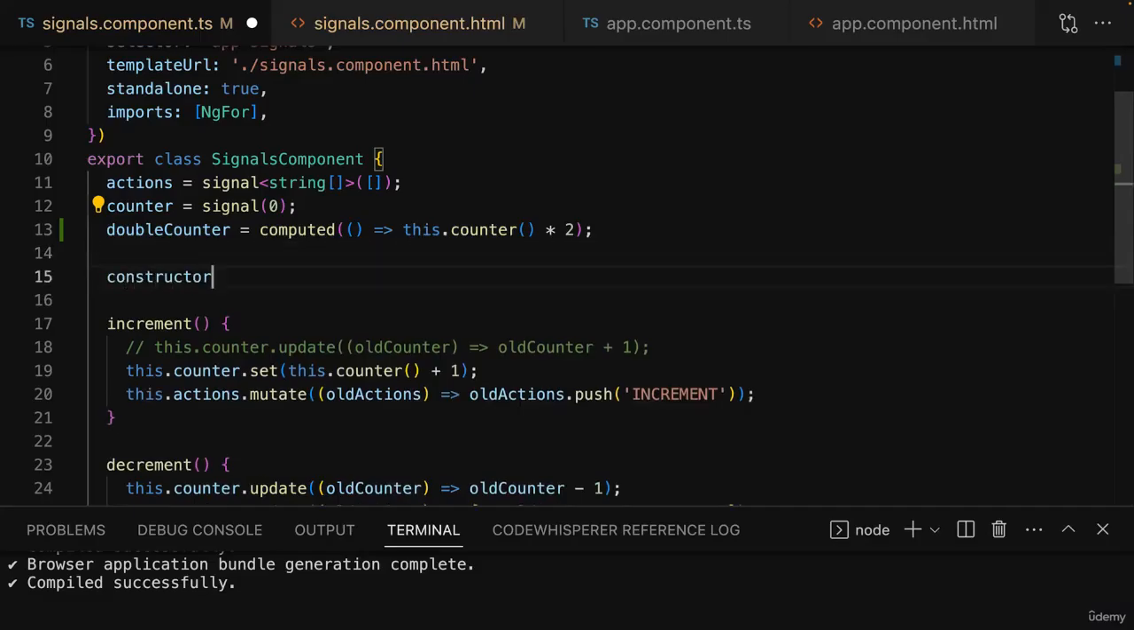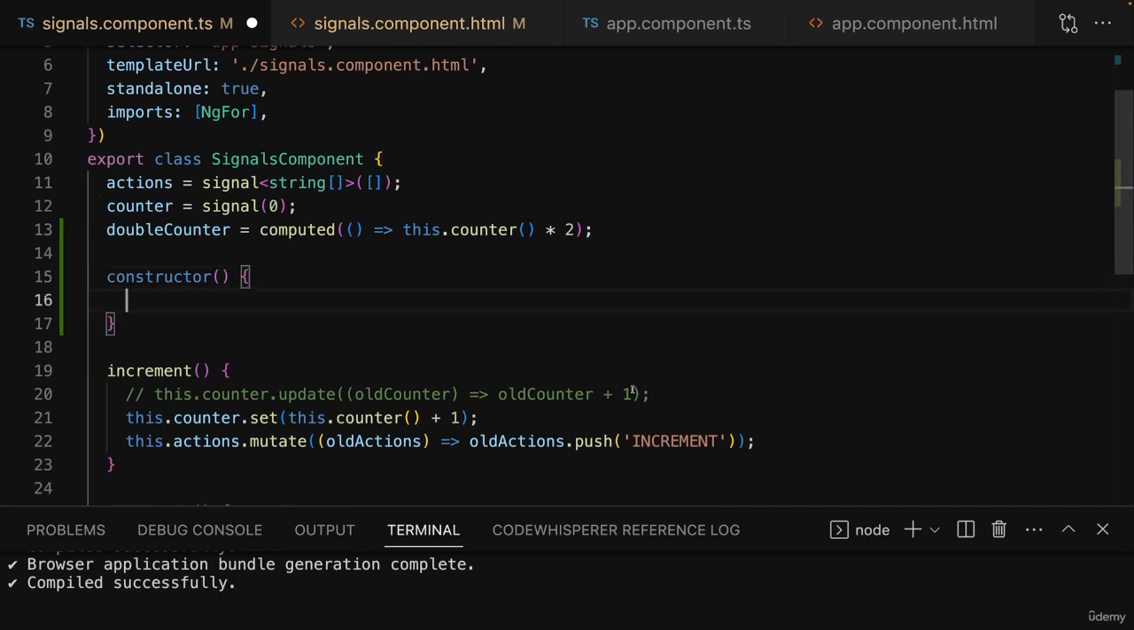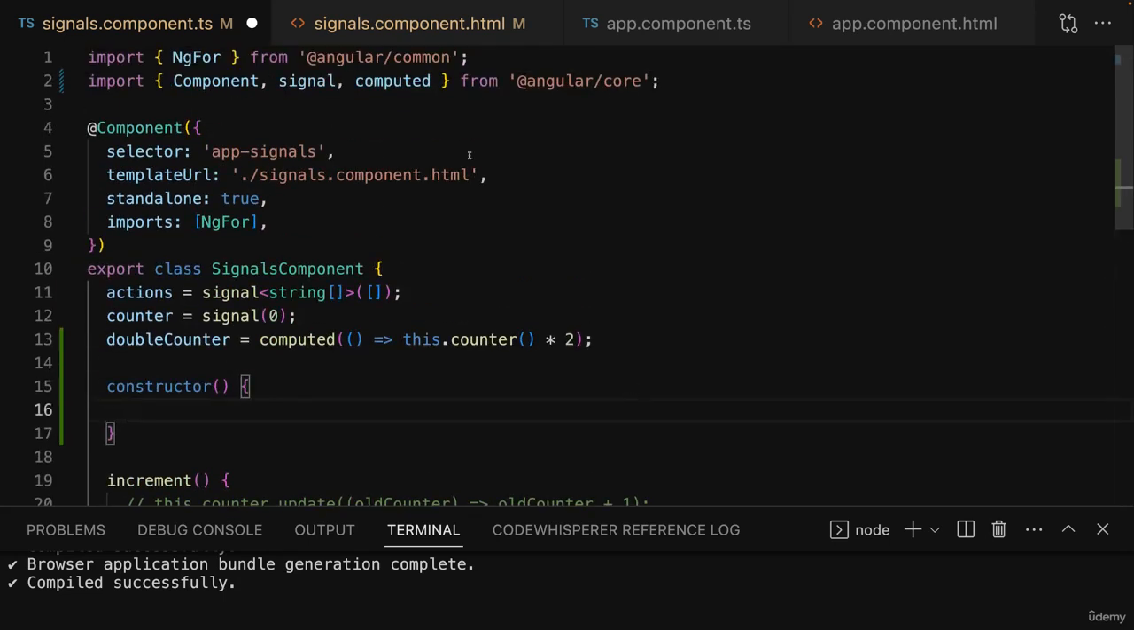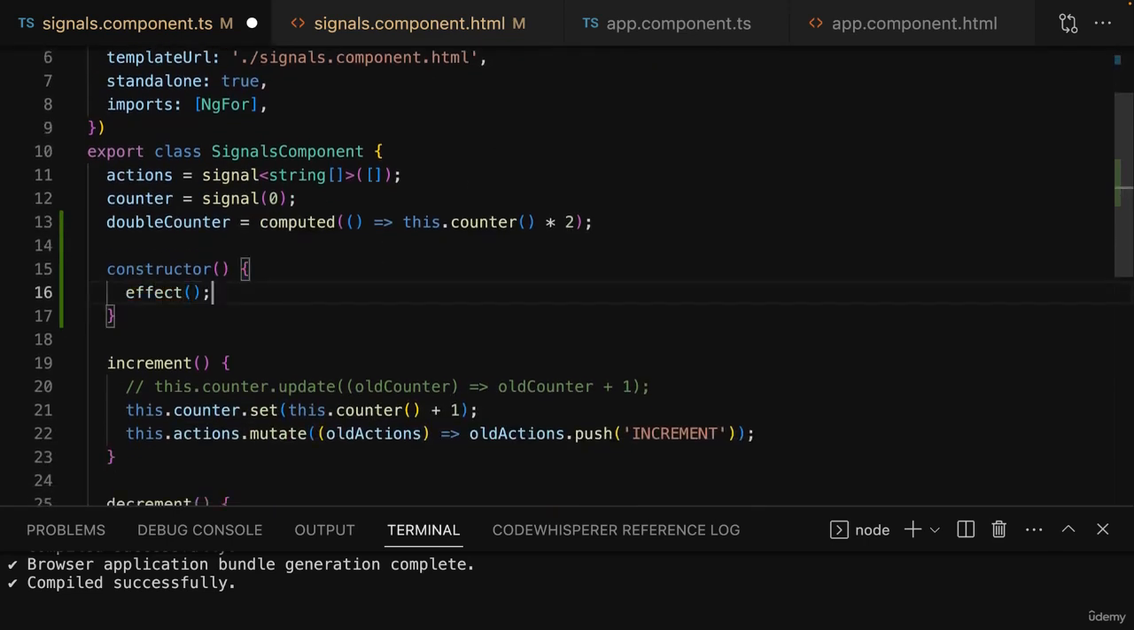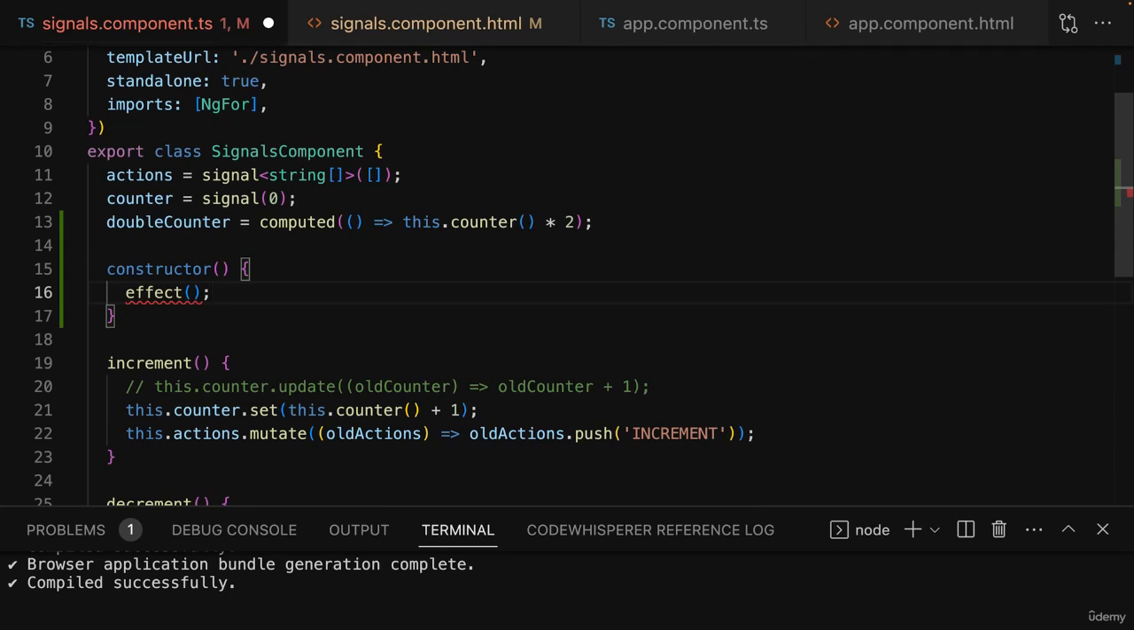The last signal-related feature I also want to introduce here is another function provided by Angular, the effect function. Now, effect is a function that could be executed here in the constructor, though you're not limited to the constructor. You could also use it in other places, for example, in the ngOnInit method, but here I'm using the constructor. And effect, just like computed, takes a function as a value.